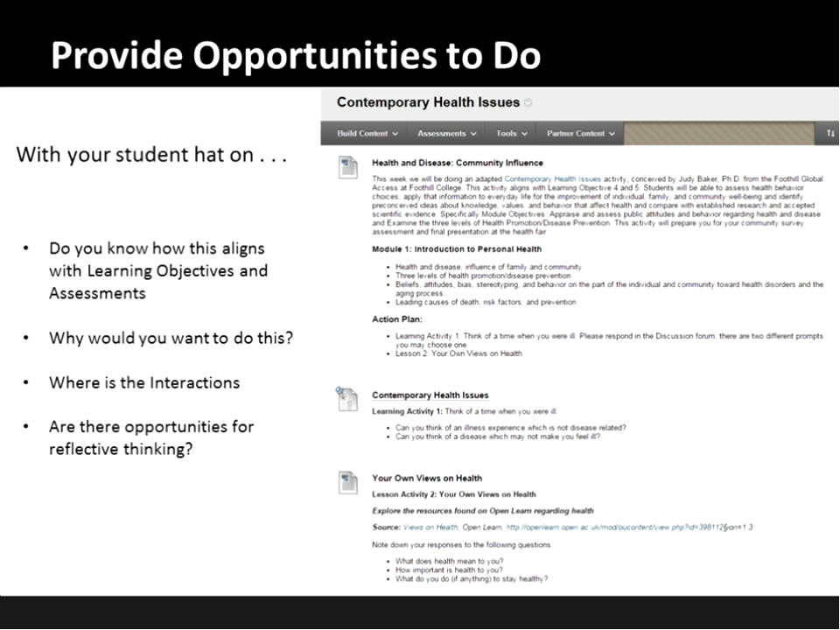The first thing I want to ask you is, do you know how this aligns with learning objectives and assessments? And don't just tell me yes or no. If you could give us a little description of where you're seeing it in the course activity, you can type it in the text chat. You can use your microphone, or I believe, have I given participants the option to use the whiteboard?